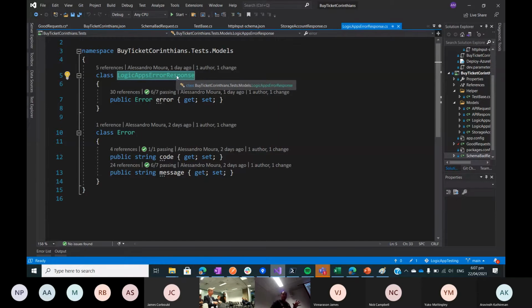So one thing, whenever you start working with this, every action and every execution has its own JSON format. So you need to discover what that is to be able to implement a proper model, so you can do the serialization easily. So that's what I did. I called the logic app on Postman, saw what the response was, and based on that response I said, oh, I need a class called error, and I need two properties in there, code and message.